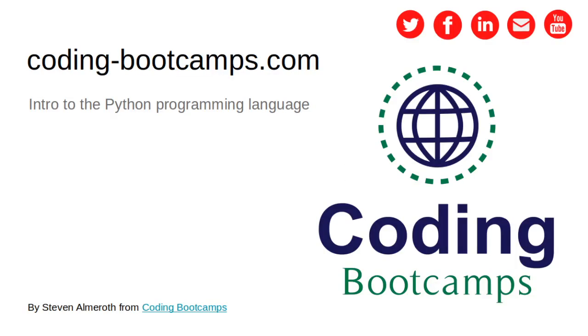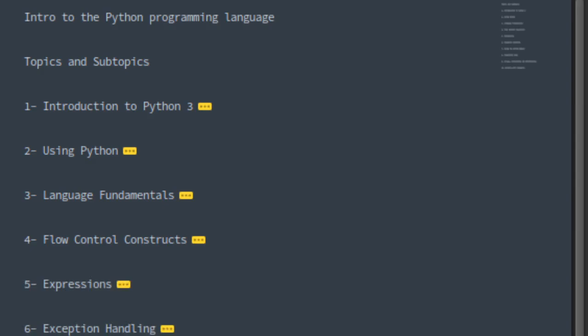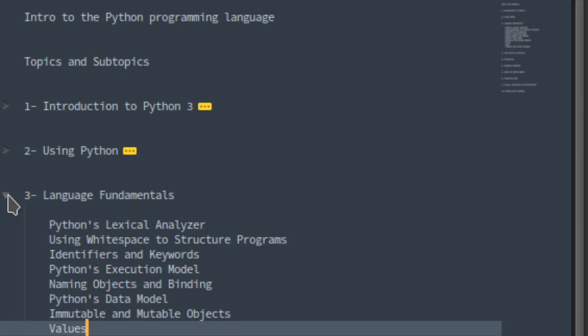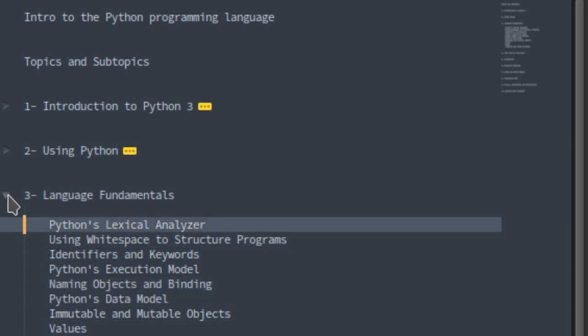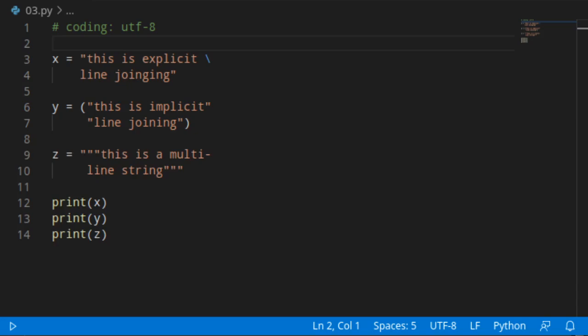Welcome back to Coding Bootcamp's Introduction to the Python Programming Language. Last time we talked about language fundamentals, and as a recap, when we discussed Python's lexical analyzer, we skipped over something I'd like to expand on a little bit, and that is the idea of physical lines and logical lines.